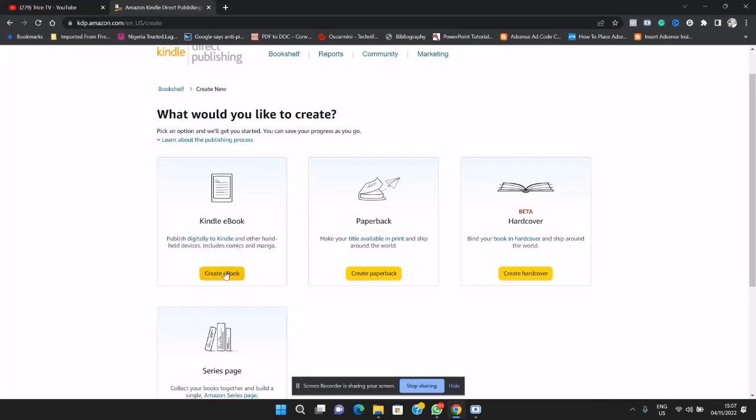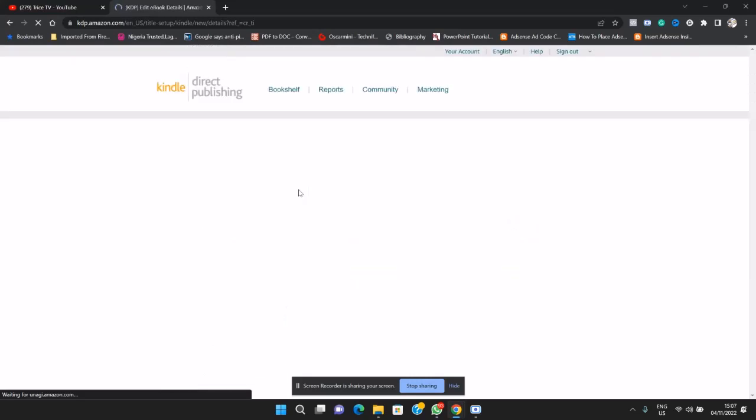So I'm going to click on this create ebook over here. Once I click on it, they're going to show me where I can type in my book title and also my book subtitle. Let's just allow it to load a bit. I think my network is kind of slow, but in a short while it's going to pop out.